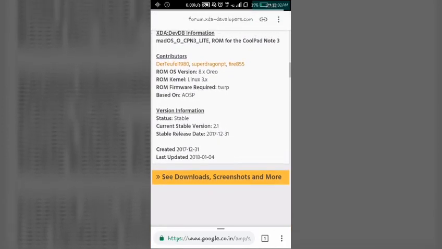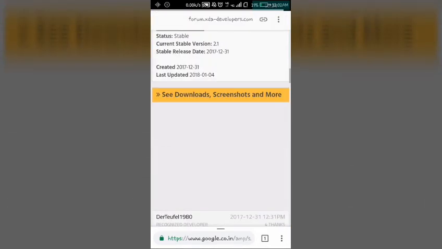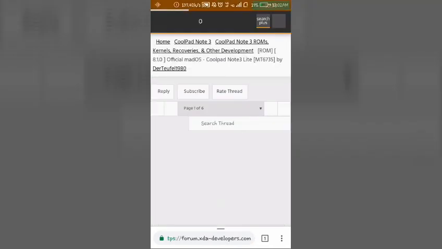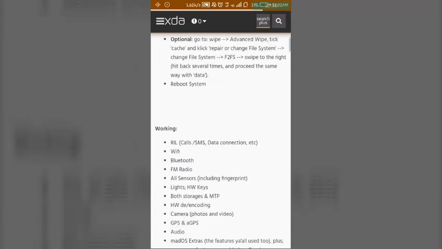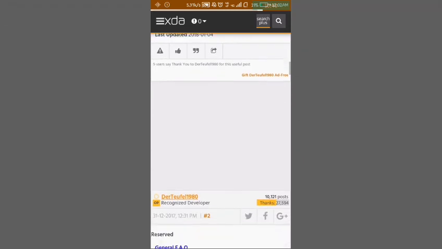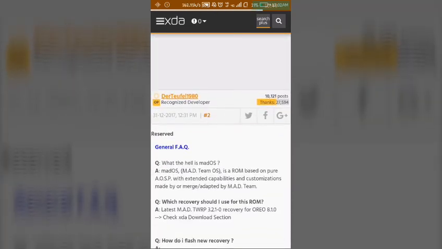Contributors, you can see that UFUL 1980, Super Dragon PD 855, sorry. ROM OS version 8.6 Oreo and all the stuff, you can just check it out. Okay, now just clicking on see download screenshots and more, and that's going to be redirecting me to the Facebook page. No, it's redirecting me to another page. I don't know what's going to be happening here.